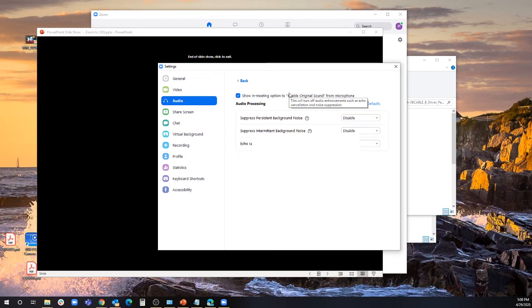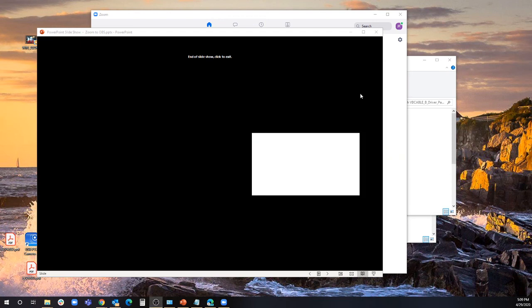Zoom has some audio settings that have limiters and gates in them, which can wreak havoc on music and other audio outside of just the spoken voice. So you're going to want to disable all those features. Check that box, and just to be safe, anything that can be disabled on this screen, do it. So suppress persistent background noise and suppress intermittent background noise. And then you can just close that.